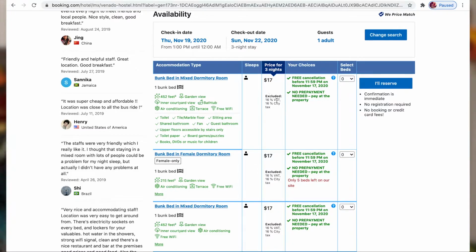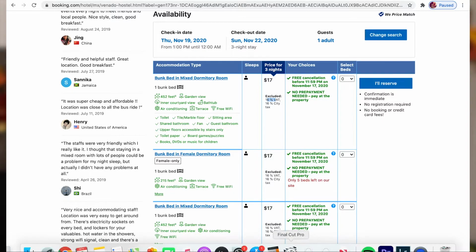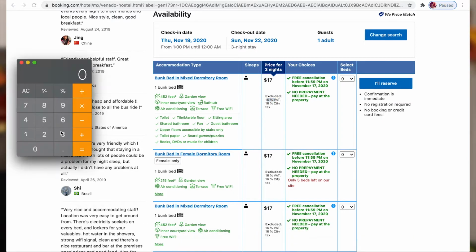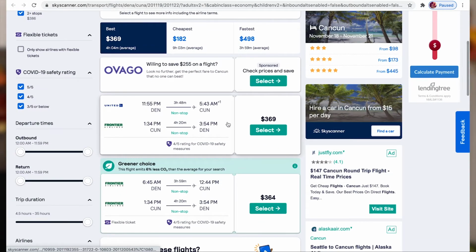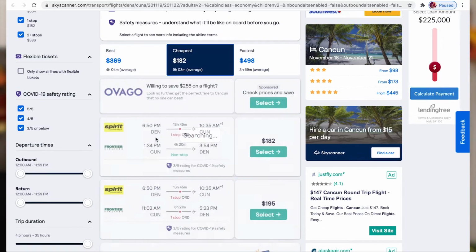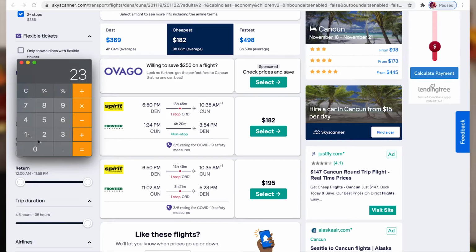Okay, we have a 16% VAT fee and a 16% city tax, which is 32% tax on $17, $5.44 in tax. So we'll add that onto our $17. All right, $23. Let's go back to that flight that we found. Oh, not that one, the cheapest. Okay, cheapest is $182. We do have one stop in Chicago. Look, you could just leave from Chicago after you do your trip there and have a nonstop flight to Cancun. Okay, so that total is $205.